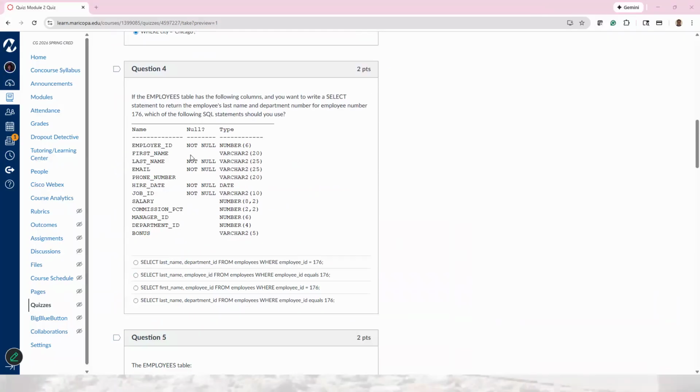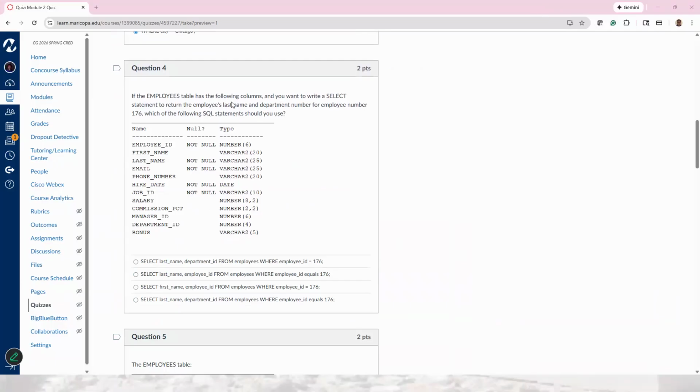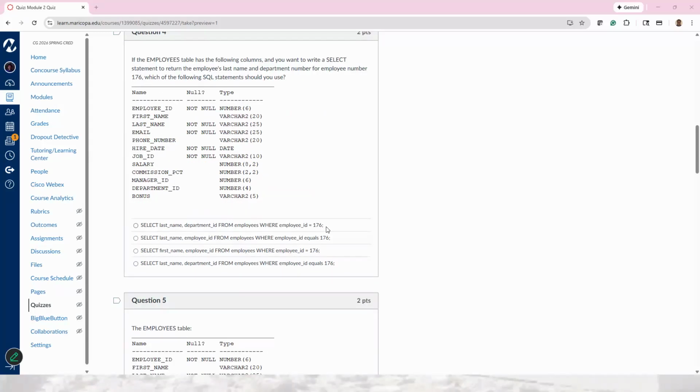All right, number four. If the employees table has the following columns, which it does, and you want to write a select statement to return the employee's last name and department number for employee number 176, which one would you choose? Now this one we could validate in the SQL developer. Select last name, department ID. We want what columns? Last name, department number, and employee number. So last name, employee ID.